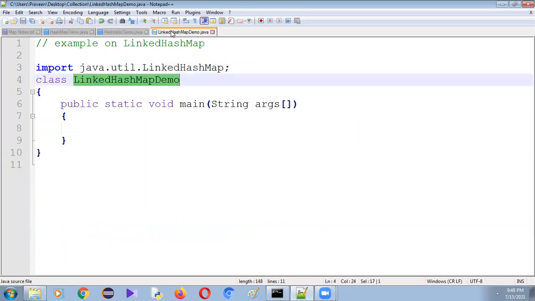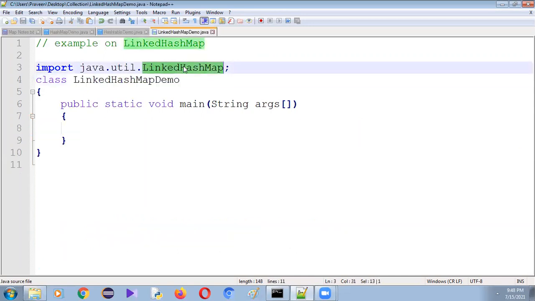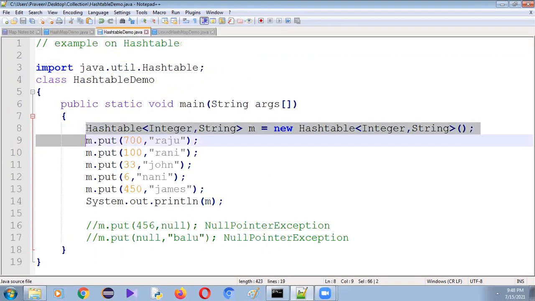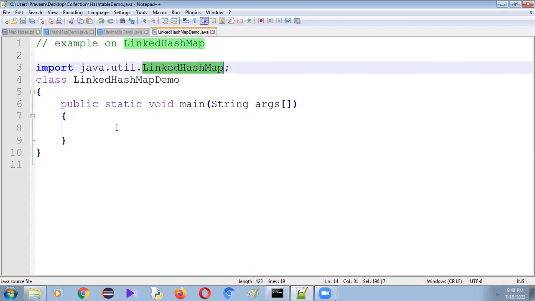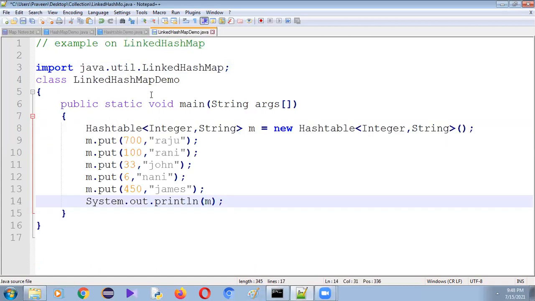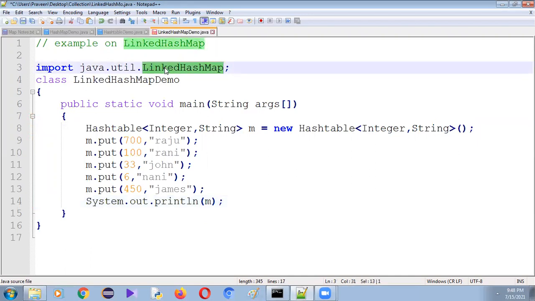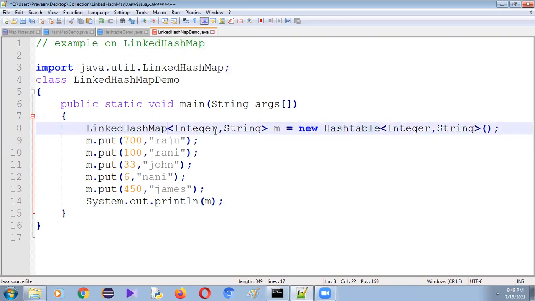Let me create the object of LinkedHashMap. Let me copy the code and do it. Here I want to create the object of LinkedHashMap: LinkedHashMap of generics Integer, String, m equal to new LinkedHashMap of Integer, String. m.put, we are inserting some group of objects.